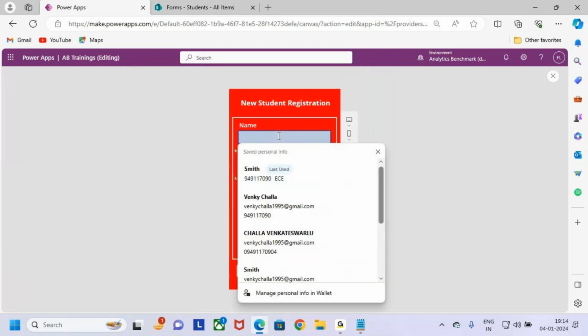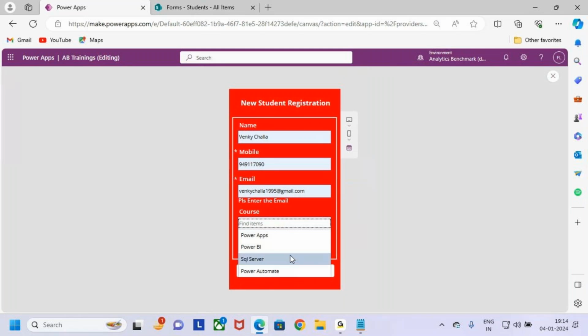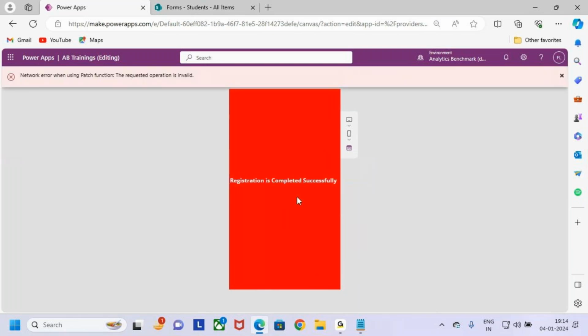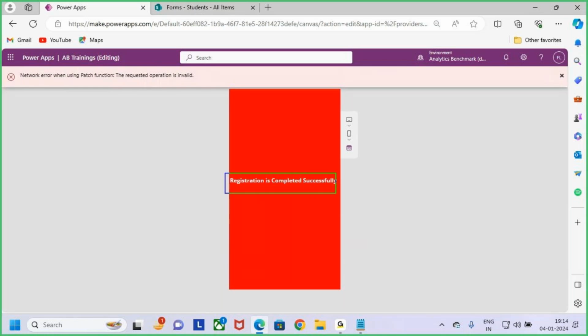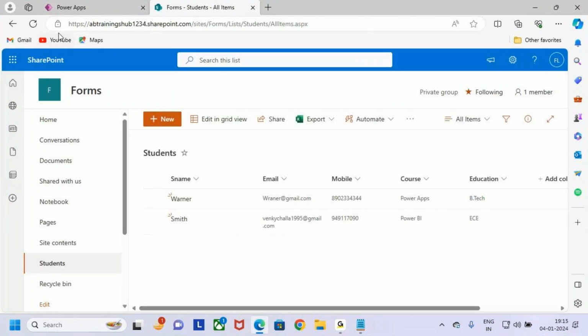Now the form is opened. Just fill in some details. Select the course as SQL Server, Education as ECE. Now click on the submit button, guys. When I click on the submit button, in the Patch function, it is now displaying that the registration is completed successfully. Let me check whether the record is submitted or not.